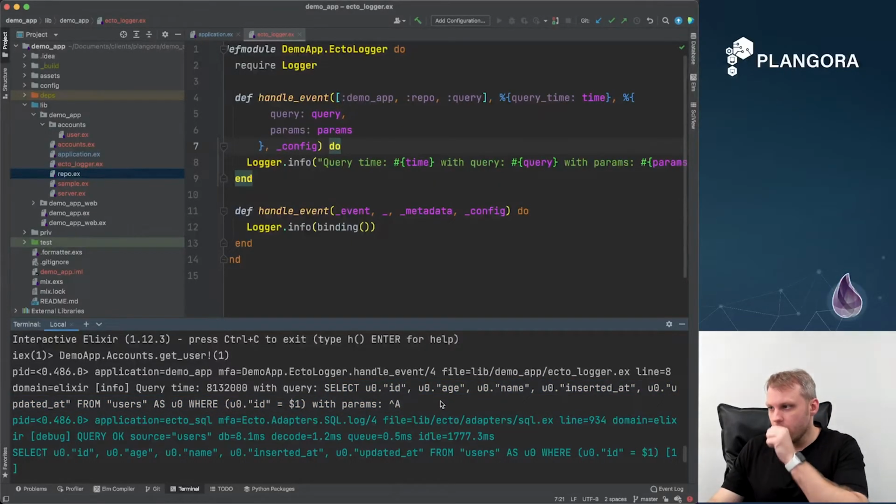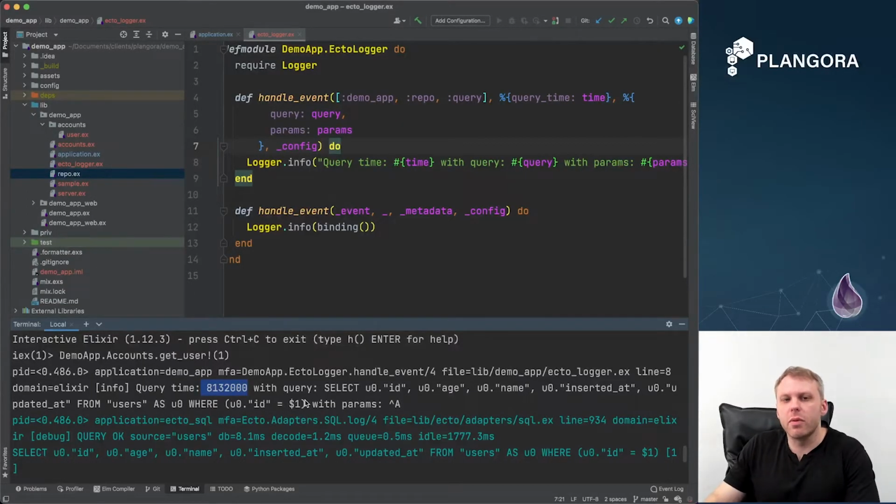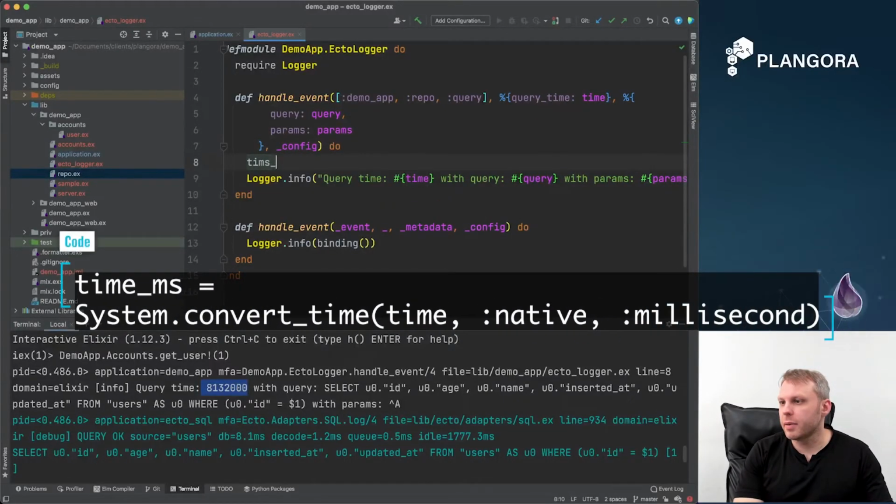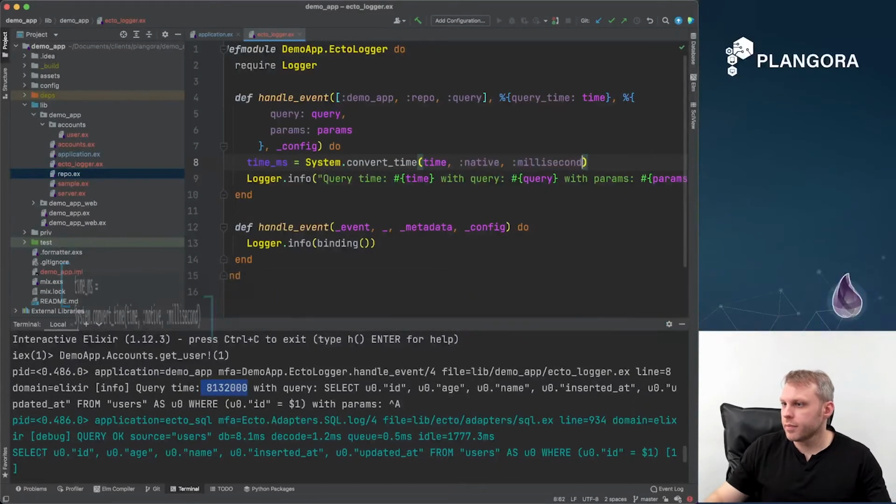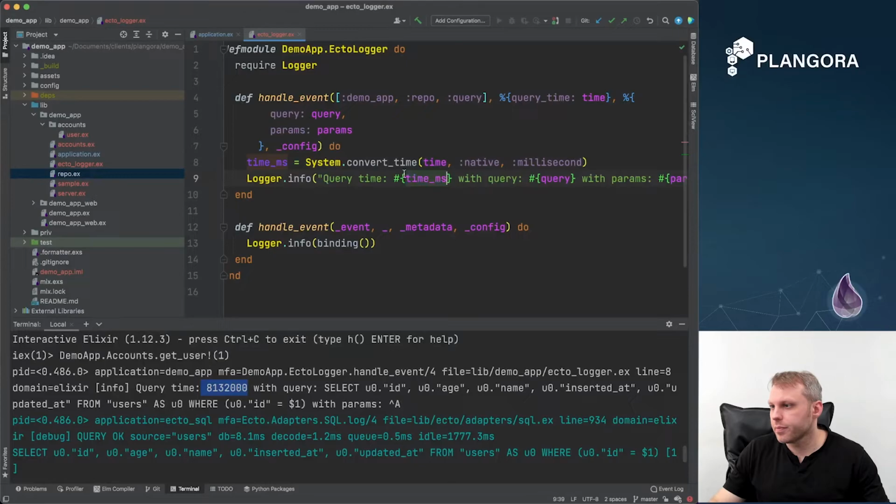Now, the next thing we need to do, the most important thing, is this query time, right? This query time is some kind of native time format for your computer. And the easiest way to solve this one is we can say maybe time in MS, so milliseconds. And there's a System.convert_time_unit. We pass in the time, and then you can say it's coming from native, which is the native time of your computer, to millisecond.